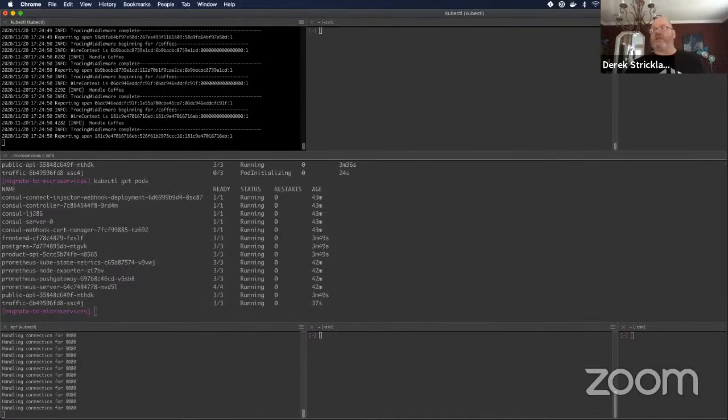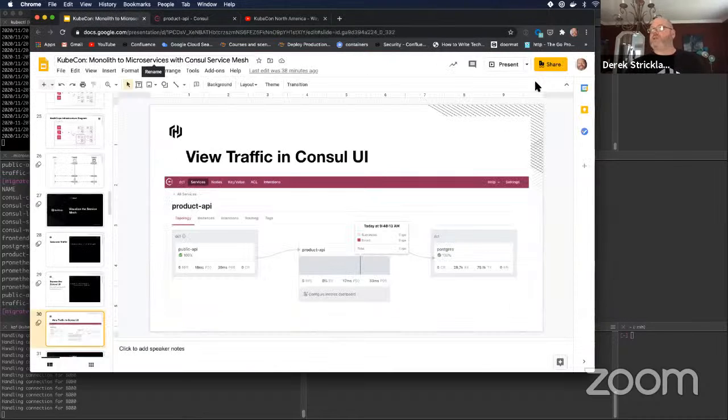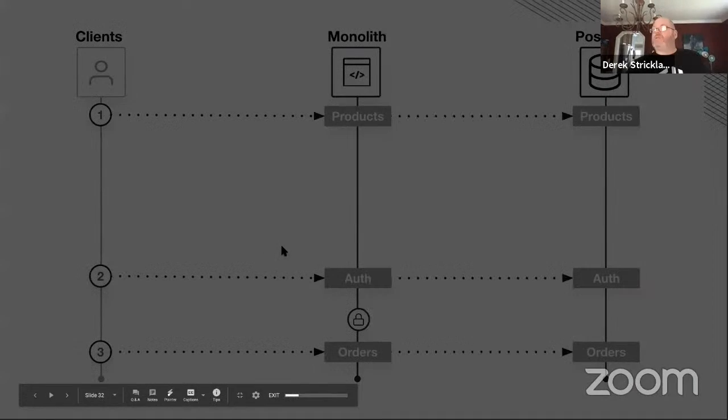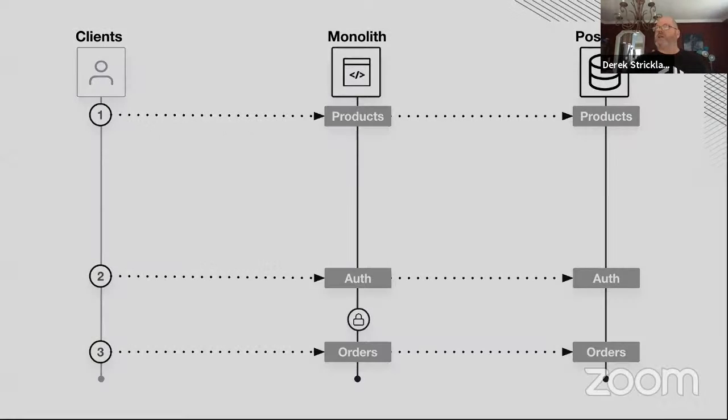Well, if we go back to our agenda, I think the next step, we'll go back into presentation here for you. We viewed the traffic in the UI. And our next step will be to extract the microservice. So we talked a little bit about that before. This is just as a quick reminder of what the current state of the union looks like.